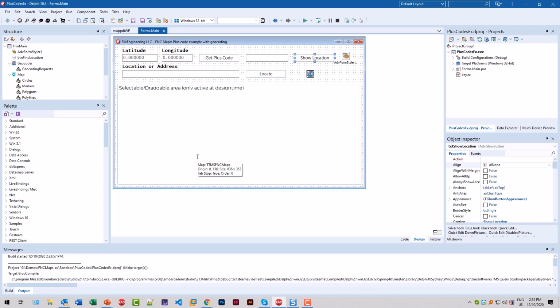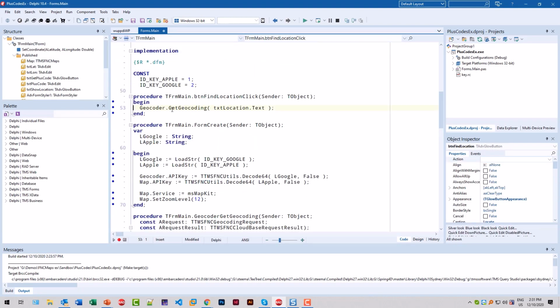Finally, the big one, which gives the most comfort, that you can provide an address and then get the latitude and longitude for that address. Again, we use the geocoder, and in order to use the geocoder, you simply call the getGeocoding method of that control and pass the address or the location that you want to geocode as its first parameter.